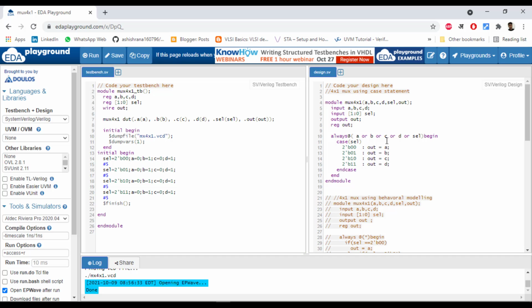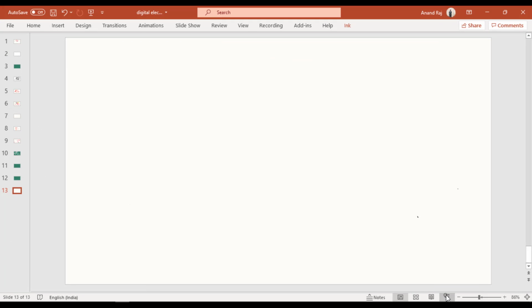In this video we will learn how to write Verilog code for a 4 cross 1 mux, using case statement and behavioral modeling, and we will not go for the dataflow model. That's easy, so you can do it if you want. So first we will see the 4 cross 1 mux.